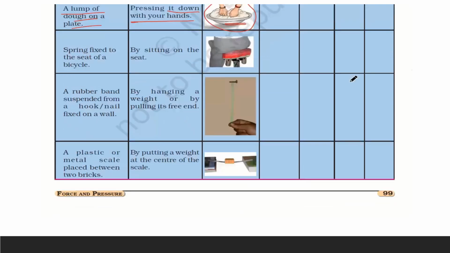Now, a spring fixed to the seat of a bicycle. So here a spring is fixed to the seat of a bicycle. By sitting on the seat, what is happening? Can you tell whether it is changing the motion of the seat? I don't think it's happening, but it is changing the shape of the spring. Okay, so not the seat, but the shape of the spring changes because when pressure is applied, the spring is squeezing.